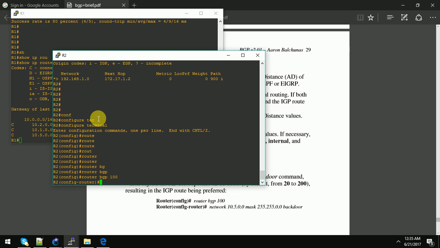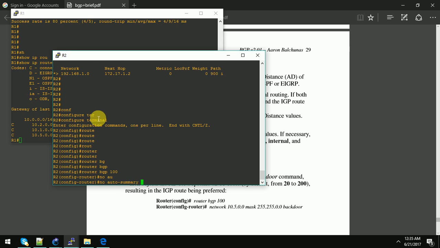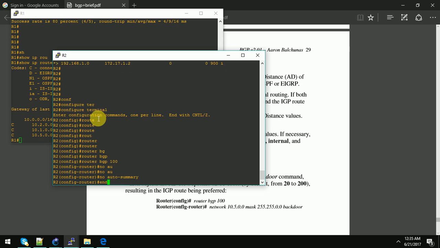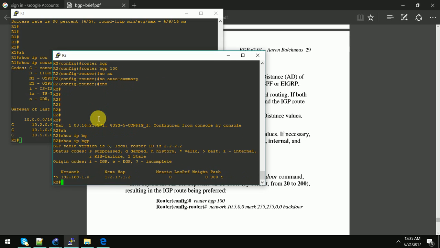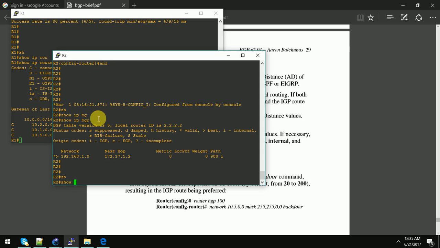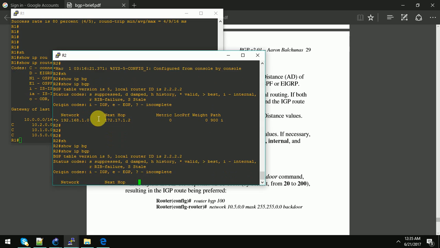So this is how we have to configure AS path attributes. Till now we have seen the mandatory attributes. Let's see the remaining things in the next episode. Till then, bye.